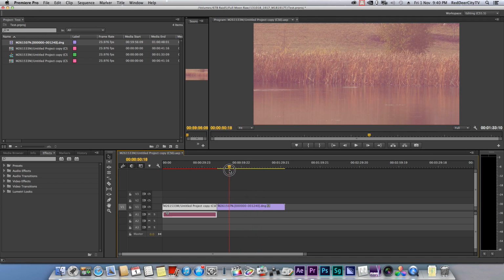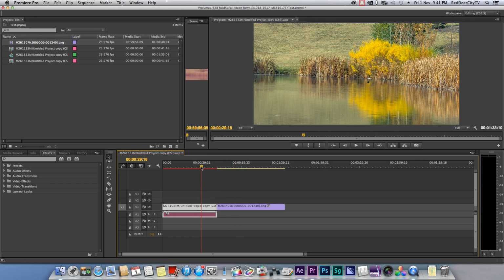See, if you bring the DNG in, you get the pink cast. So the only way you can do this, you've got to save it as a CS6 project, and then you can import it. There you go, guys. There's a workaround.